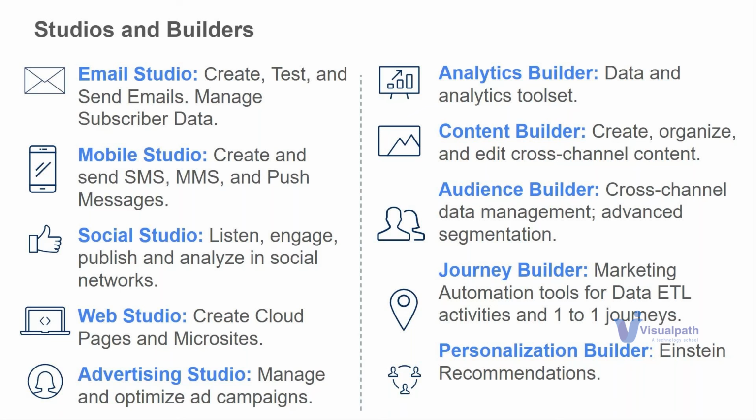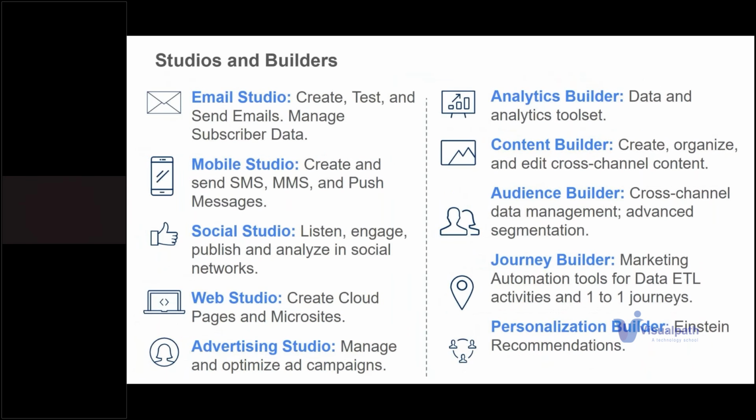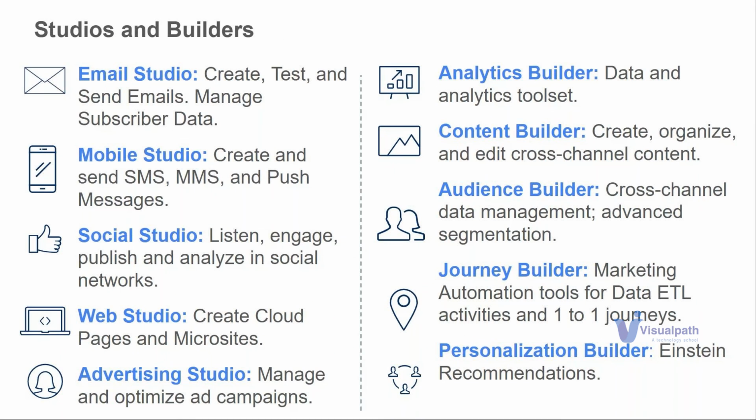Mobile Studio, mobile push, SMS, WhatsApp: I can say 5 sessions for this. Automation Studio will be a topic with 4 sessions. Journey Builder is a topic with 4 sessions. Reports will be 4 sessions, and the starting sessions will be admin sessions, which will be 2 sessions.